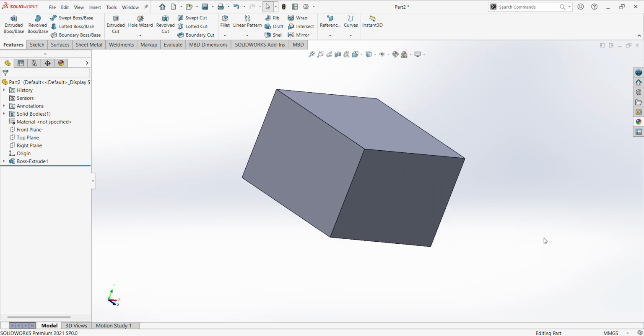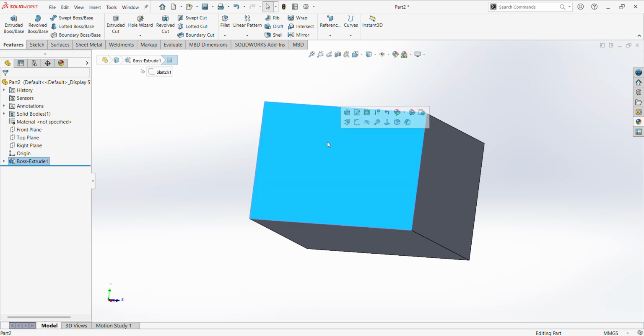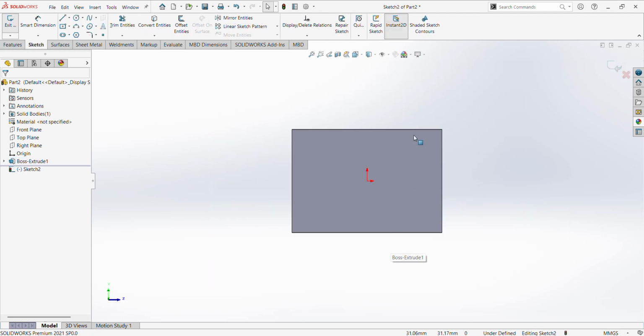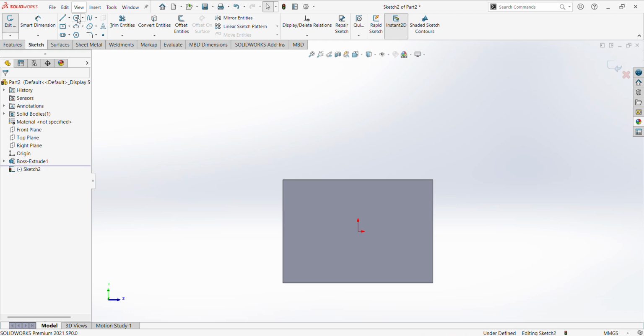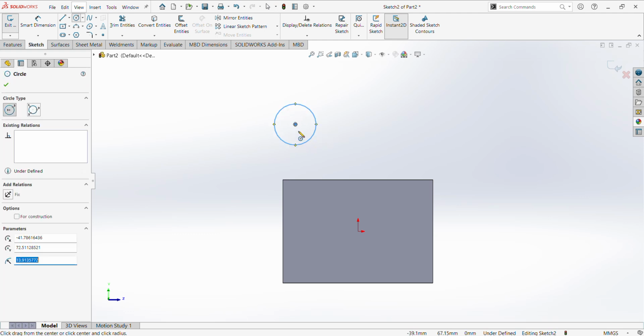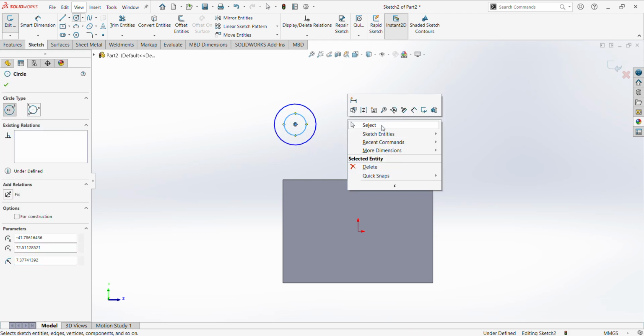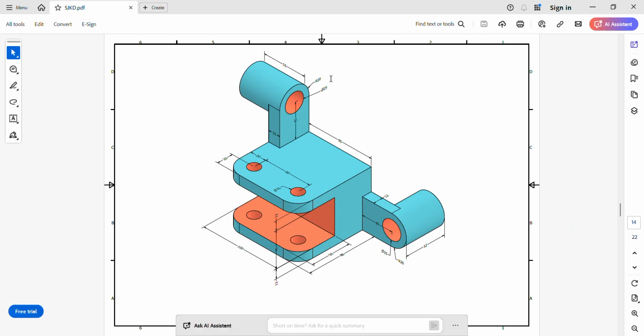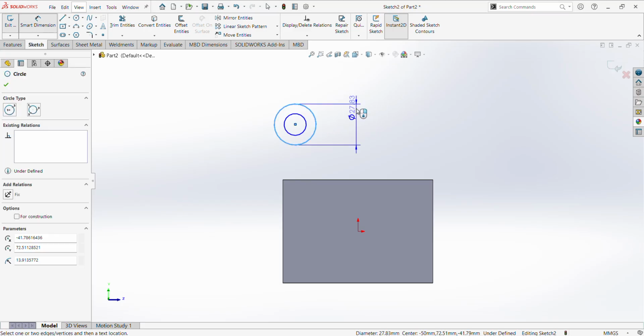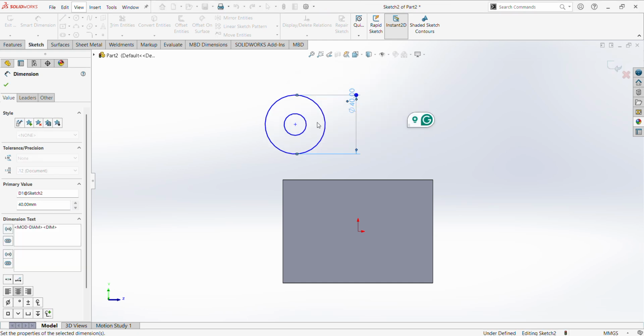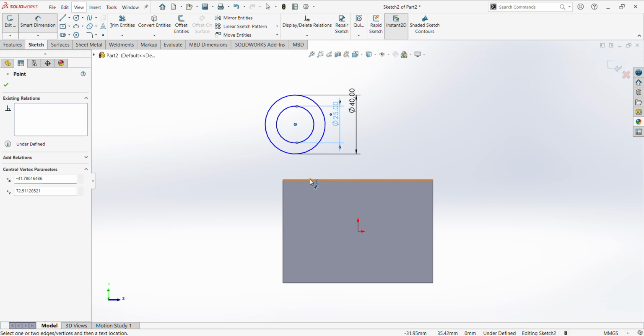Next, select this surface, sketch, create one circle here, create two circles, give the dimensions, the diameter outer dia 40, inner dia 25 and height is 45 mm. This is 40, 25, height is 45.